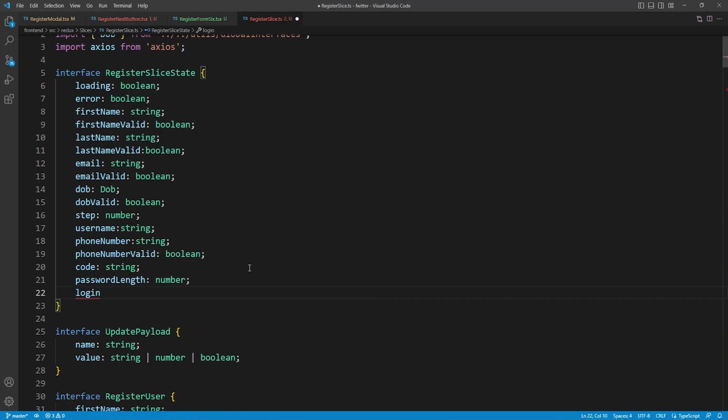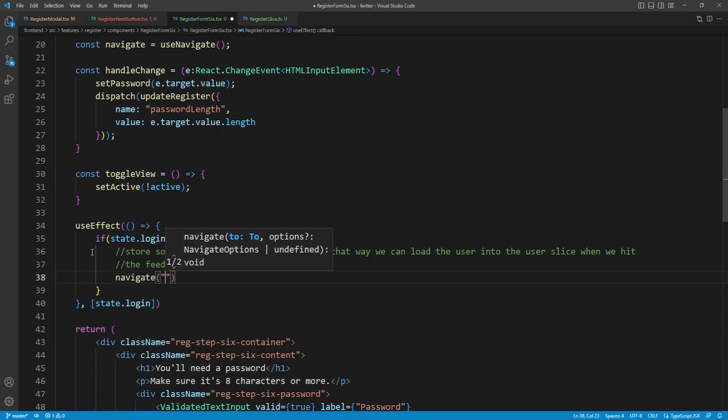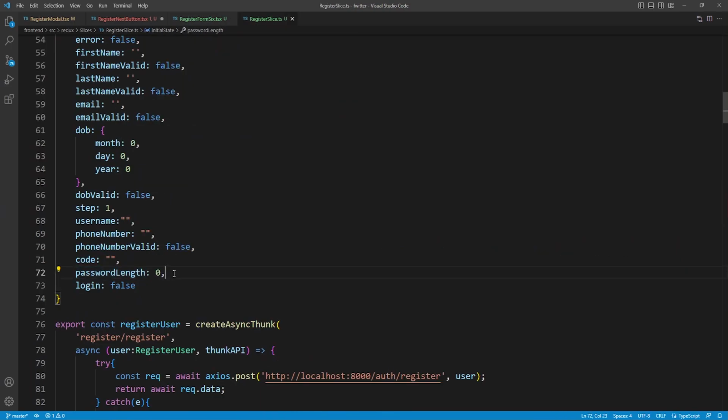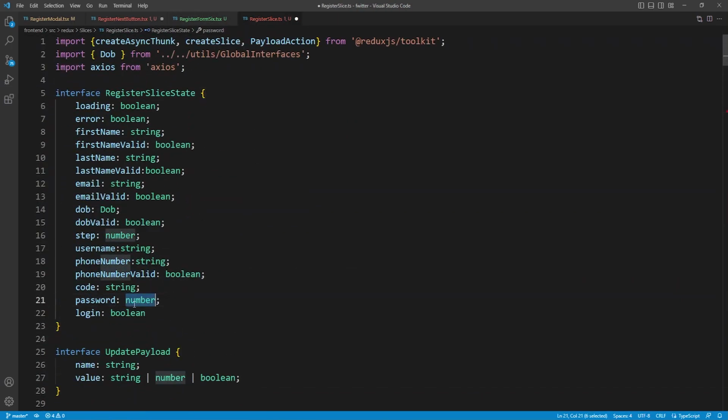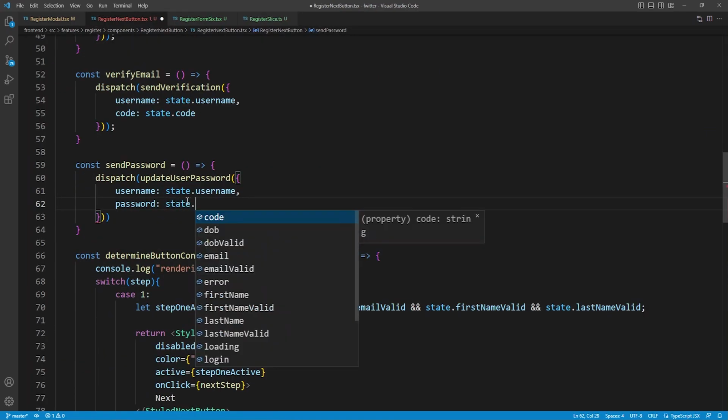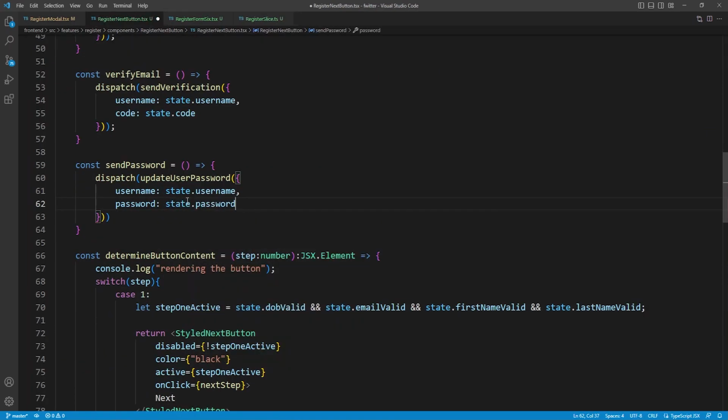We do this by creating a login property inside the register slice and using a useEffect to navigate when that property is set to true. Finally, we have to revisit the password length inside the register slice and change it to just store the password. That way we can send that password through the dispatch when we submit the password to the back end.